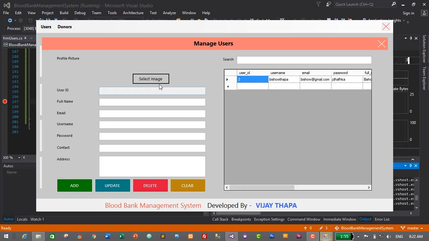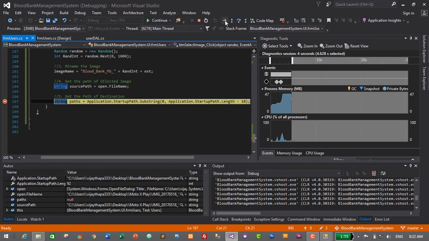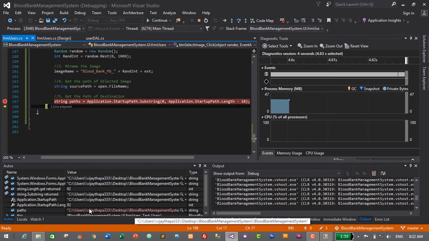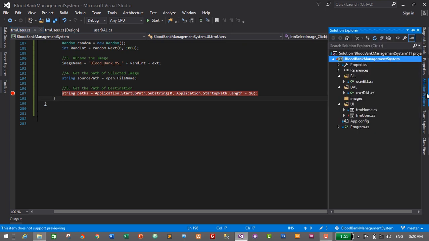Then users and select image, select, and let's go to the next step. And now let's check the path given by this. So we have blood bank management system, so we have the path up to our blood bank management system. That's it, that's all we needed.